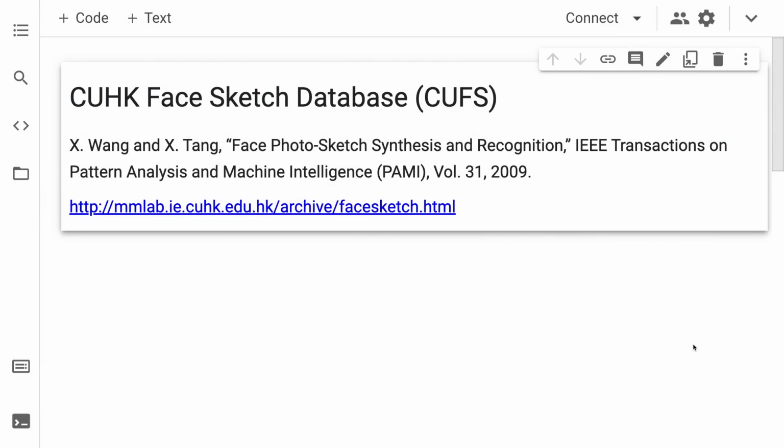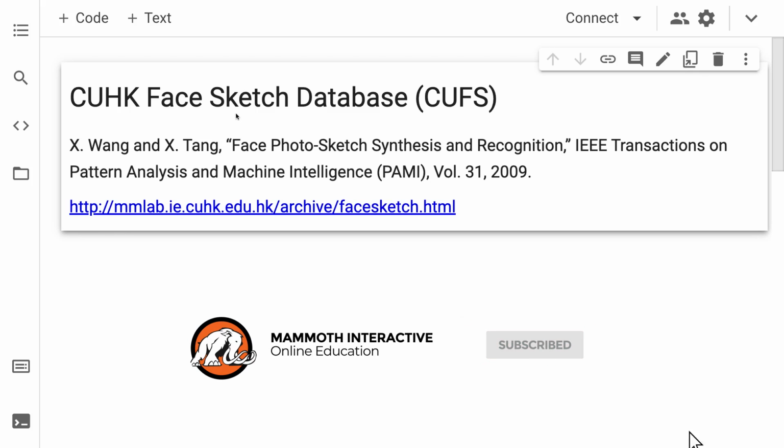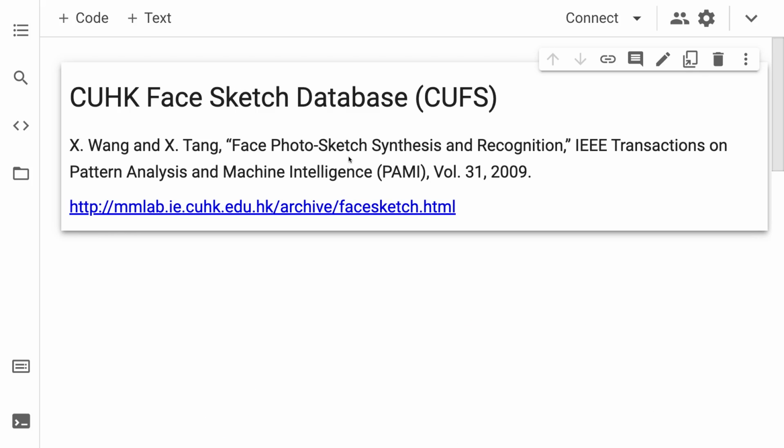Hello everyone, and welcome back to our course. In this lecture, we are going to get started in Google Colab by loading in our dataset. So this is the dataset we're going to use, the CUHK Face Sketch database. And you can find it at this link. Of course, all the source files will be included for you at the end of this section.